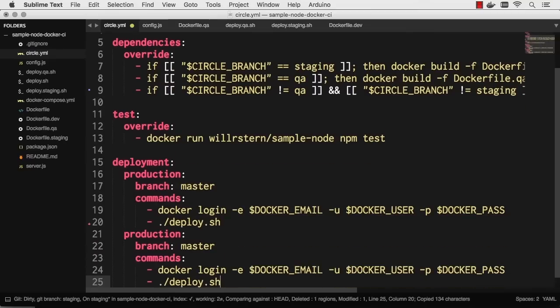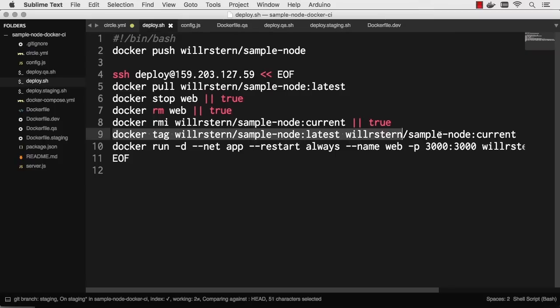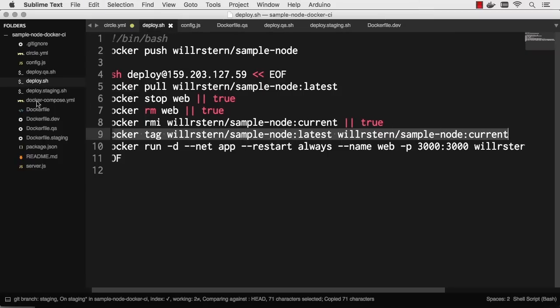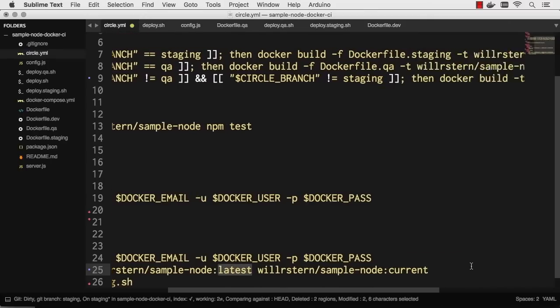So let's go ahead and copy production to staging. So if we're on our staging branch, we'll run deploy staging.sh. And we also want to do one more thing. We want to retag that latest to staging before we push it, because after all, we do not want to push anything else. So I basically can snatch this tag command that I'm using right here. Let's go back to our Circle YAML, and I'm going to tag that latest as staging.